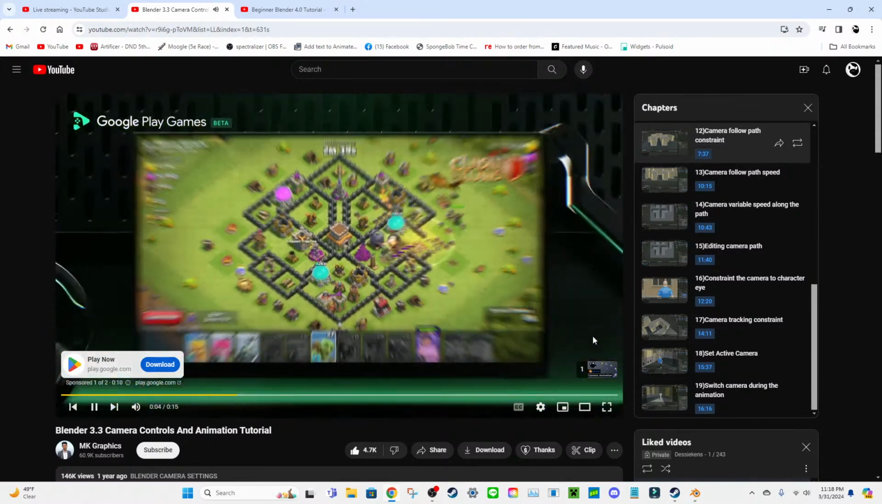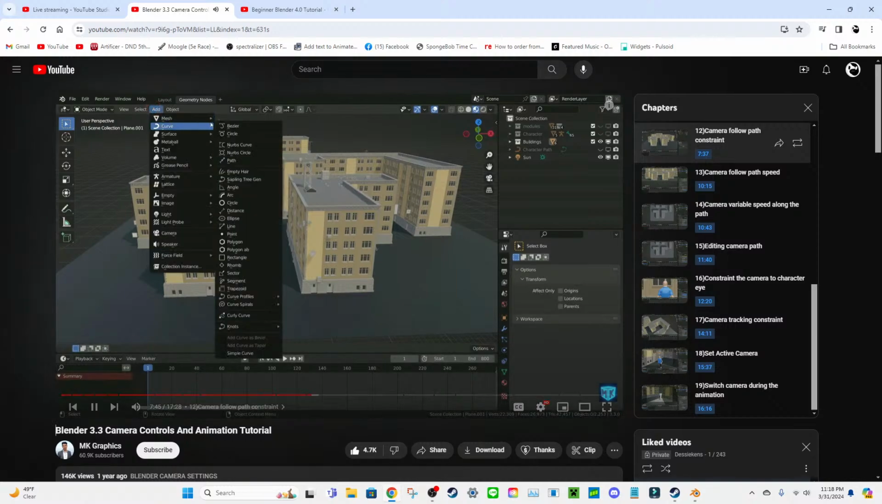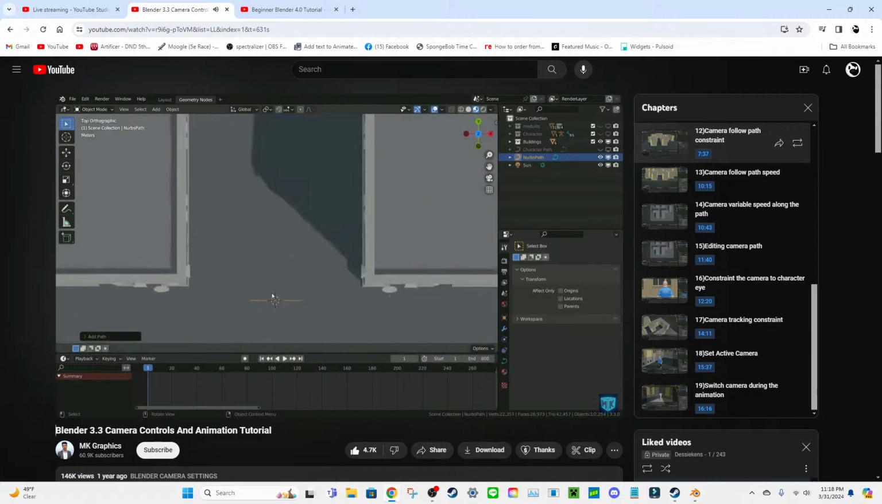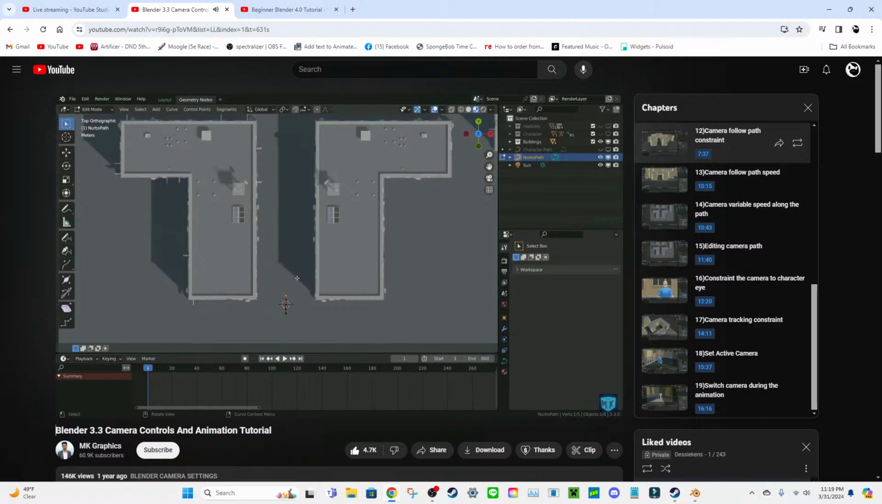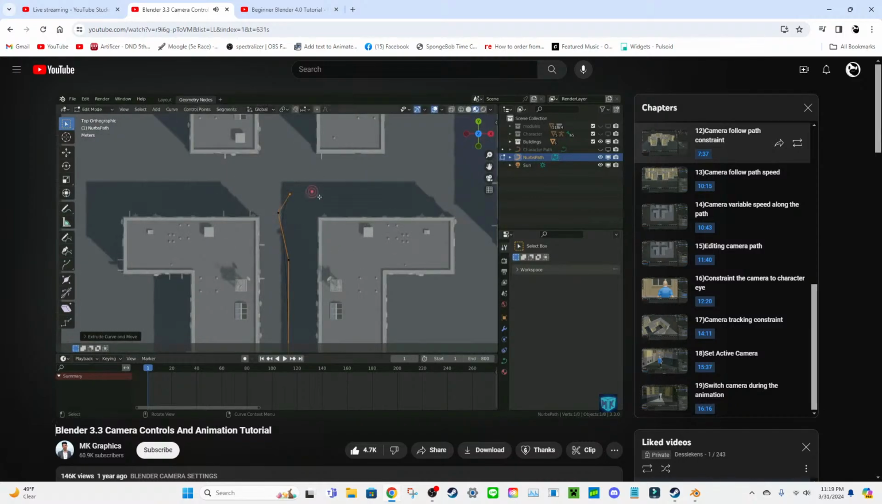Camera constraints for this. First of all, let's add a curve. Go to Add Menu, Curve, and Add Path. Press numpad 7 to switch to top view. Rotate the path 90 degrees. Press Tab key to switch to edit mode. Select this control point, hit the E key, and extrude. You can edit the curve as you wish.